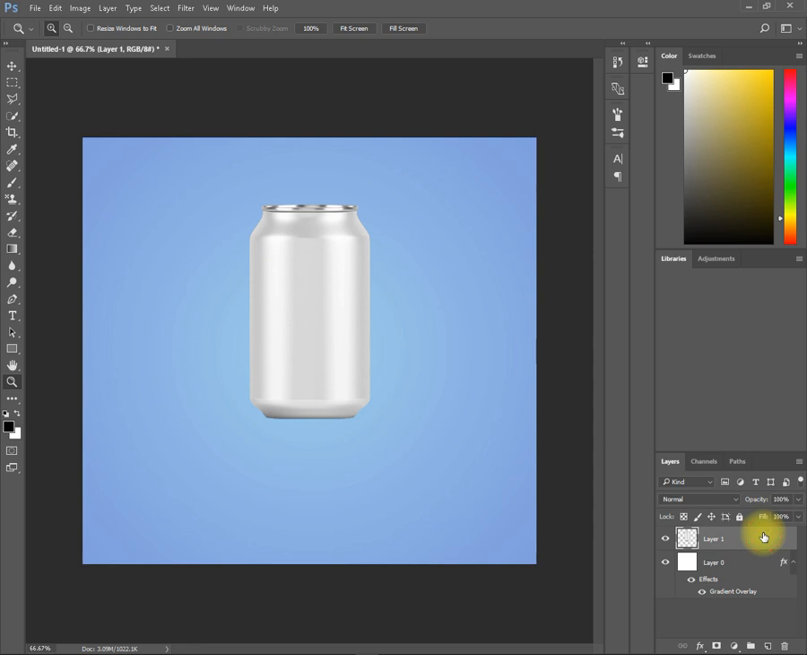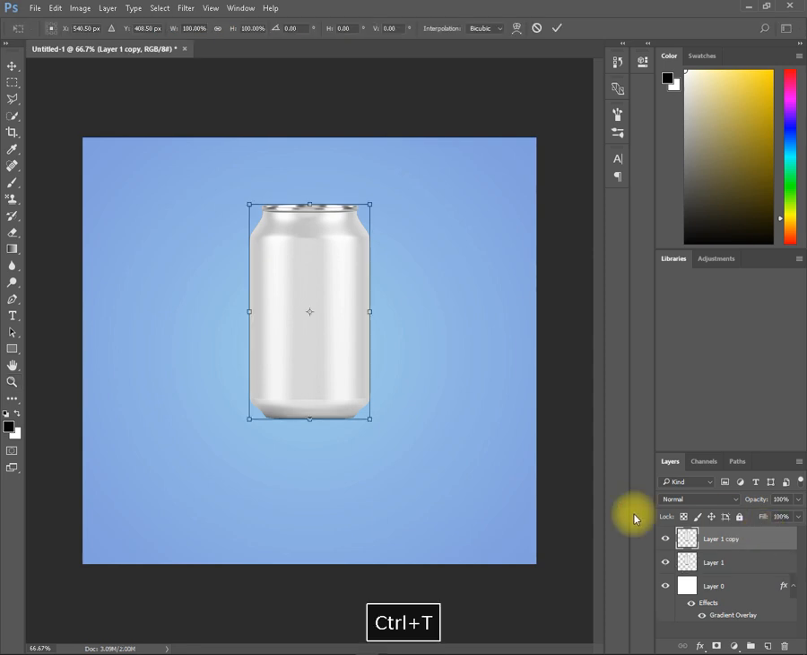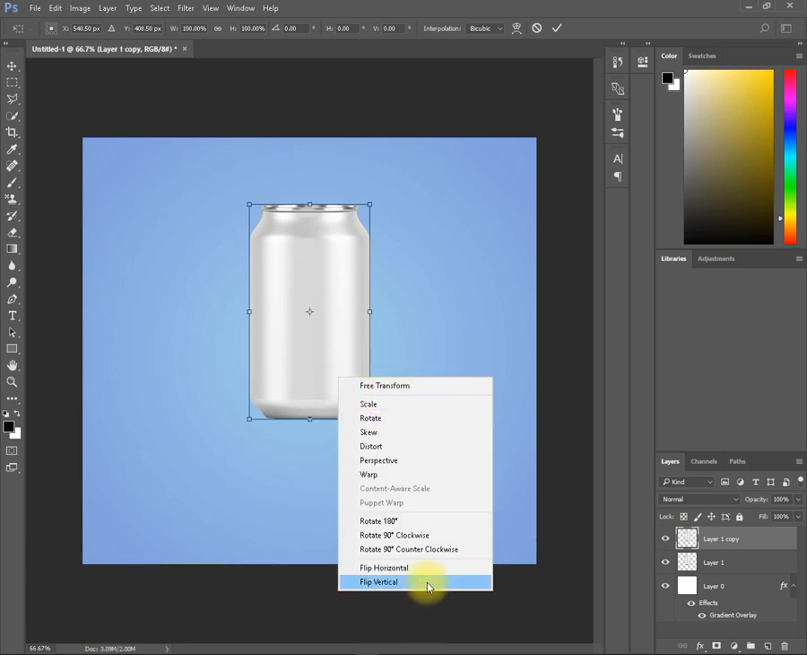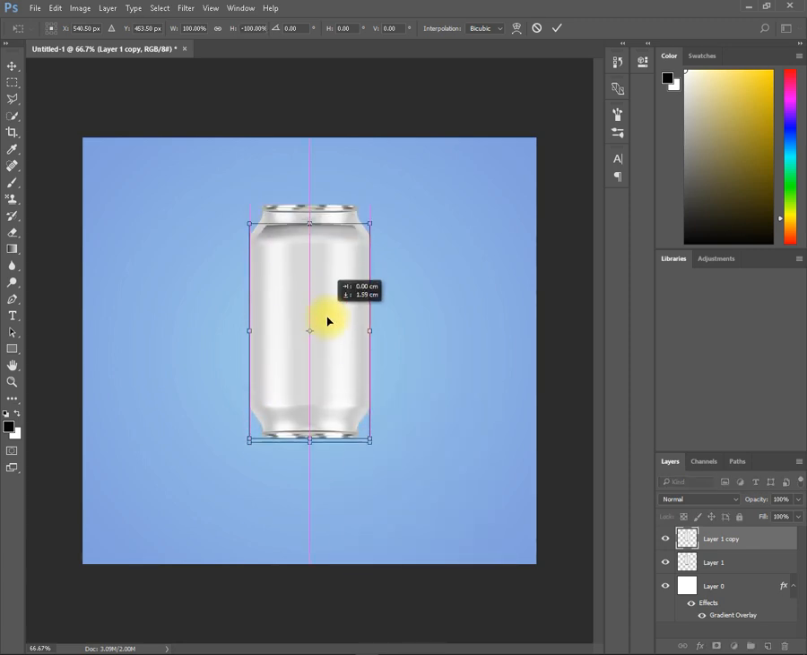First of all, select the object. Transform it by pressing Ctrl+T. Now right-click on it and select Flip Vertical. Now move it down.